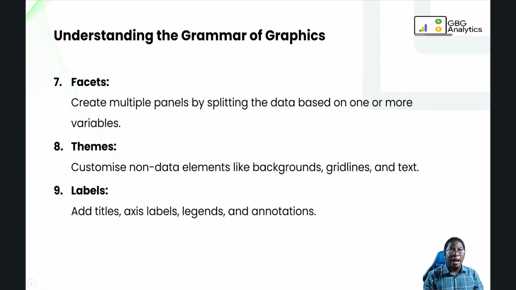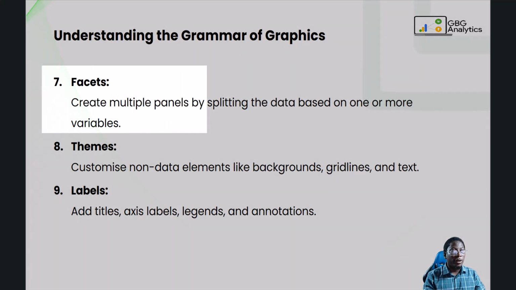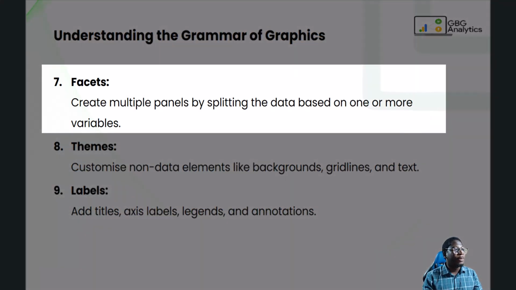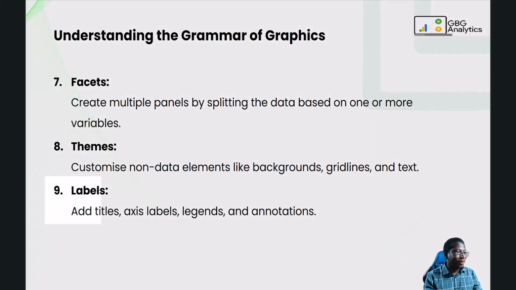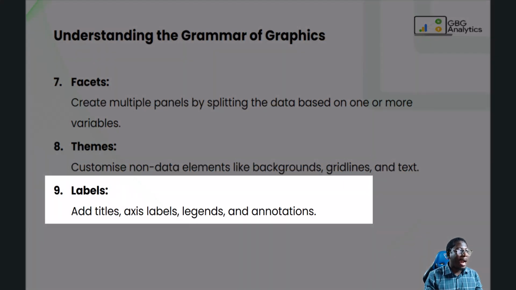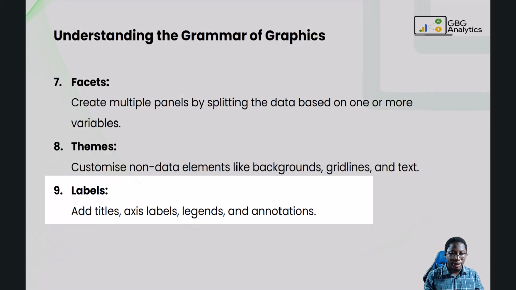Another layer that we have in ggplot2 is called facet. This creates multiple panels by splitting the data based on one or more variables. We also have themes. For example, you can customize non-data elements like backgrounds, grid lines, and text in ggplot2. Then we also have labels. This one helps you to add titles, axis labels, legends, or annotations.